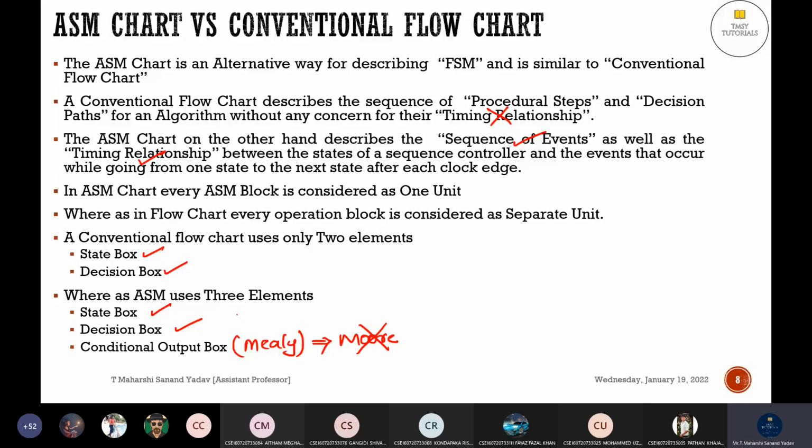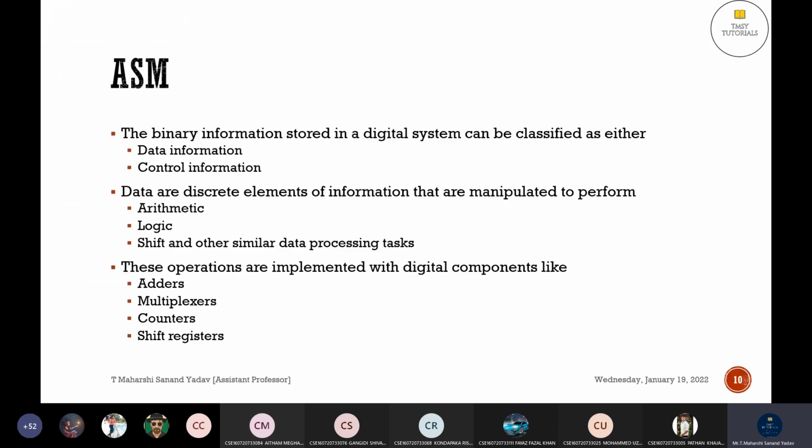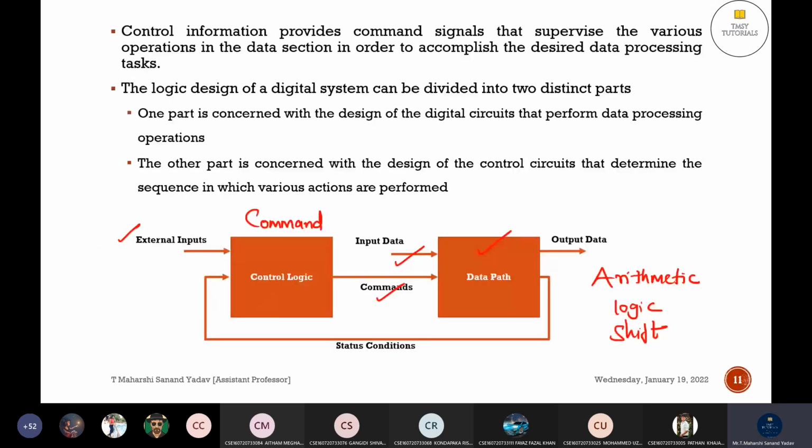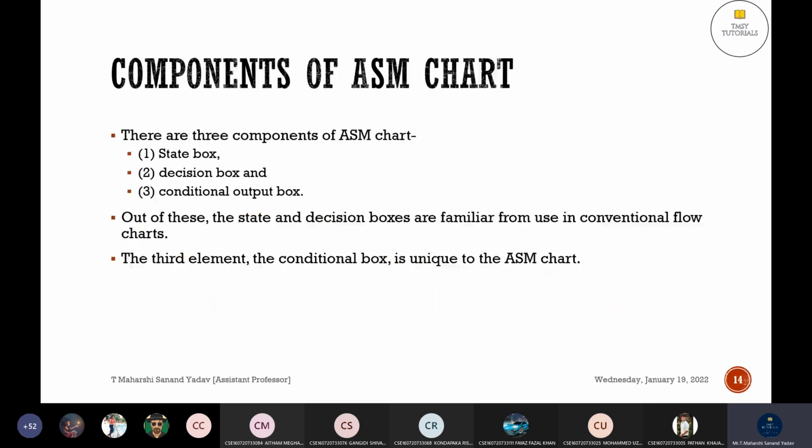Conditional output box is not used for Moore. It is used only for Mealy. You'll get clarity on this if we do some examples. So, algorithmic state machine. Let me solve some problems so that it will be a bit clearer for you.